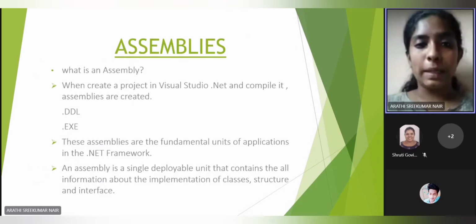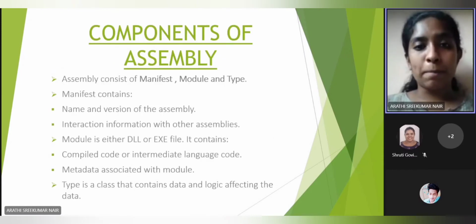Now what is an assembly? When we create a project in Visual Studio .NET and compile it, assemblies are created, .dll and .exe. These assemblies are the fundamental units of applications in the .NET Framework. An assembly is a single deployable unit that contains all the information about the implementation of classes, structures, and interfaces. Components of an assembly mainly consist of manifest, module, and type.